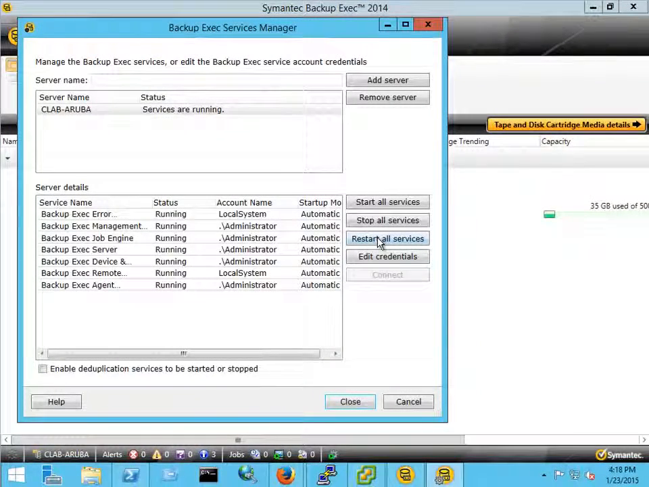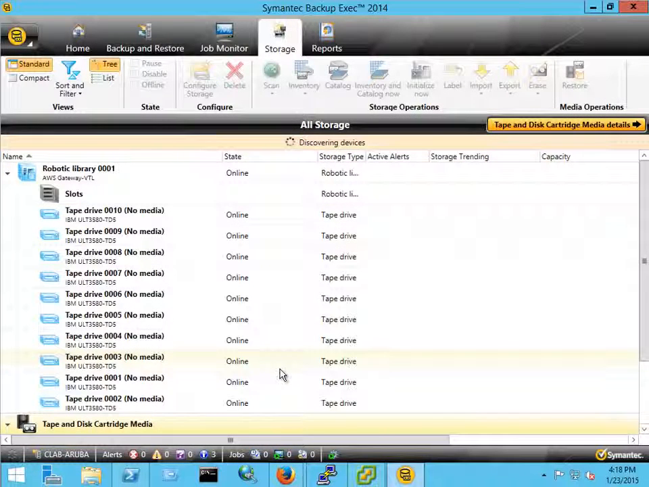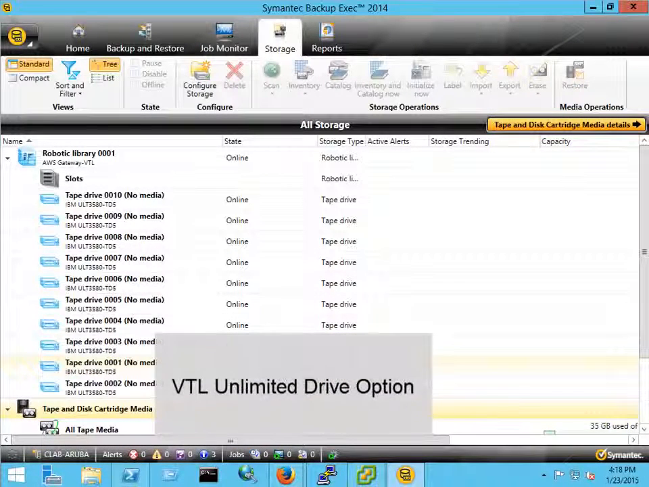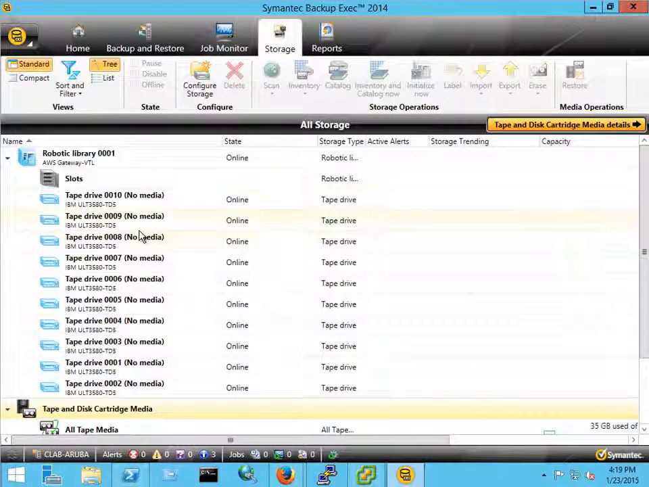Okay, now that our services are back up and running, we'll go back into the storage section of Backup Exec. And you'll see the VTL populating. Now in terms of using all 10 drives, using all 10 drives in a VTL requires the virtual library unlimited drive option. And if you are not using that, what you would do is you disable 9 of the 10 drives in Backup Exec. It's just important that you remember that in the iSCSI initiator, all 10 drives must be connected there.